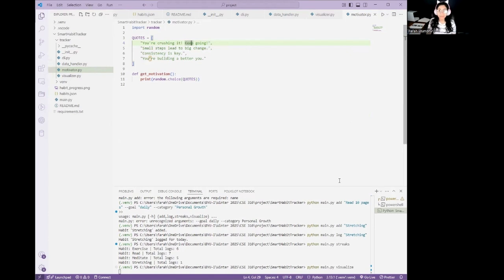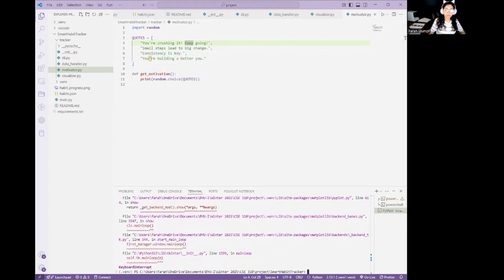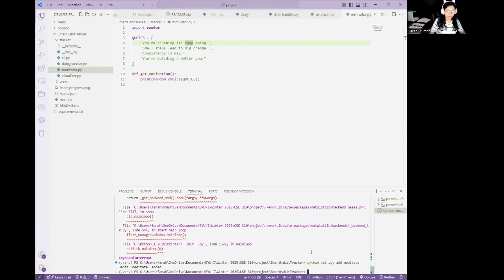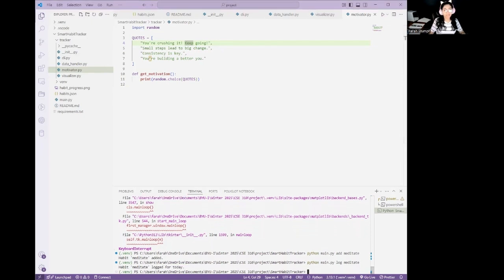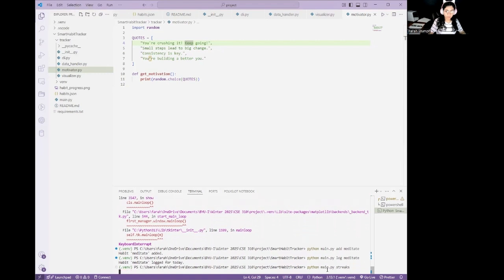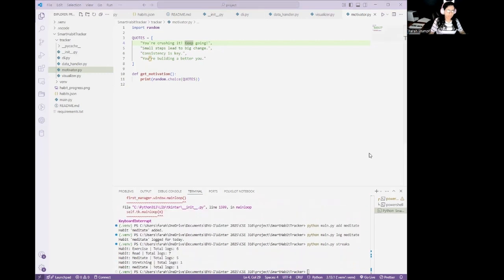So it's time to do a demonstration. So let's try it out. How we're going to try this out is by me starting to add the meditate habit, and then I'll make sure to log it. Then we will run Python to show the streaks. So then we see all of our logs, and then we're going to check the visualization.